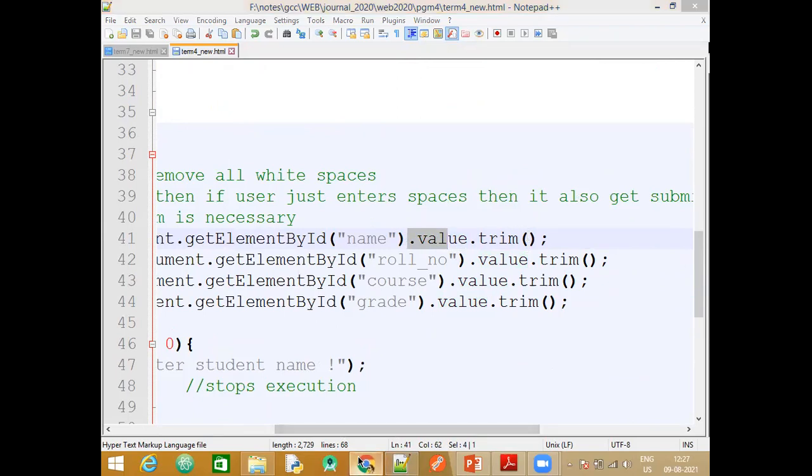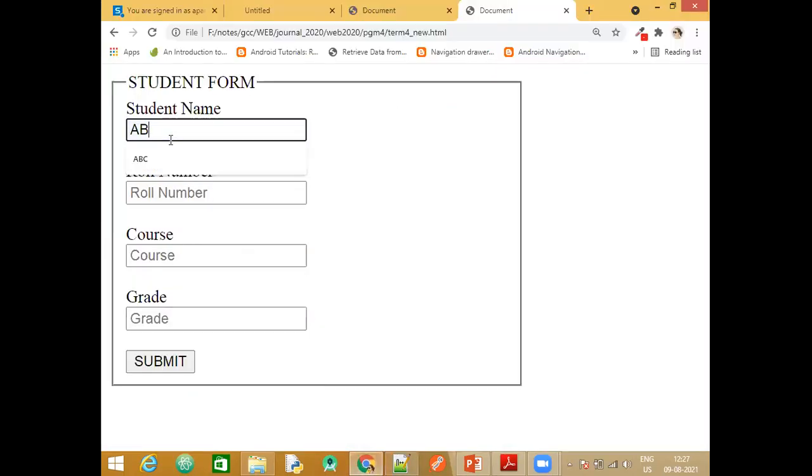Remove the white spaces. For example, I will not directly type ABC. I'll give some spaces, then I will type ABC. But is any person's name like this? No, no. These conventions matter especially when you develop a proper project or want to store data in the database. If it is stored like this in the database, it is going to be difficult. Blank spaces will not make any sense.